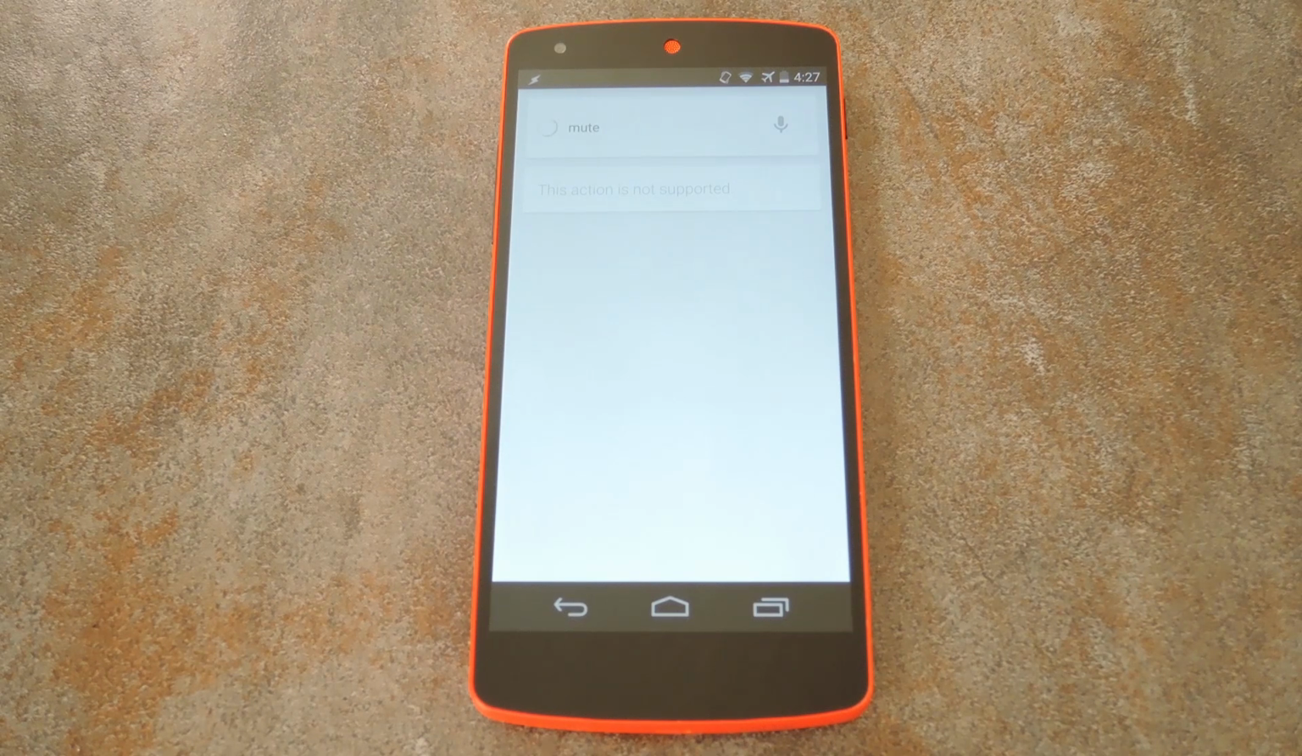But this is obviously not the only thing you can do with Tasker and AutoVoice. You can get as creative as you want to, because there are hundreds of tasks that can be triggered by an AutoVoice recognized profile.